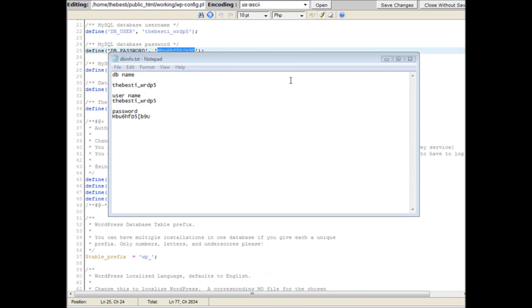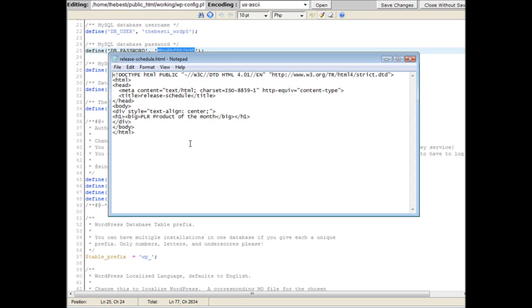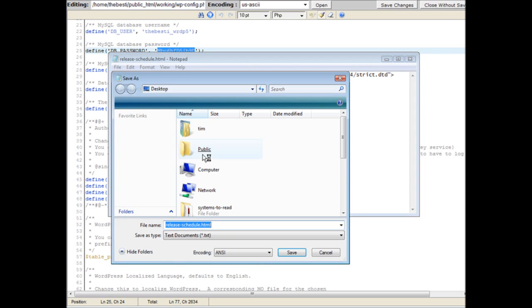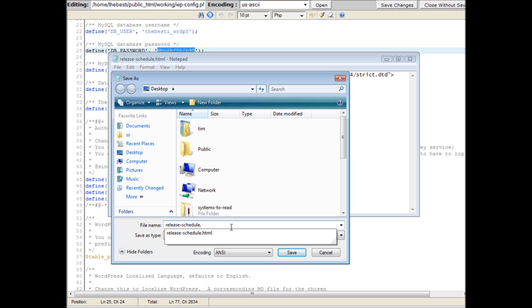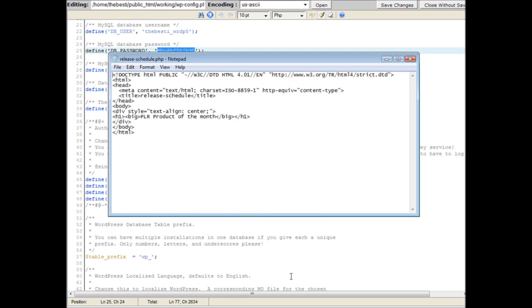And that's it. Okay, now we need to rename this file. Right now it is named release schedule.html. That's how the file was saved. So I just open it with Notepad and do a save as, and then I change it to a PHP. You could also just right click on it on your desktop or wherever you saved it and rename it to a PHP type file. Okay, so now it is release schedule.php. This is what we're working with.